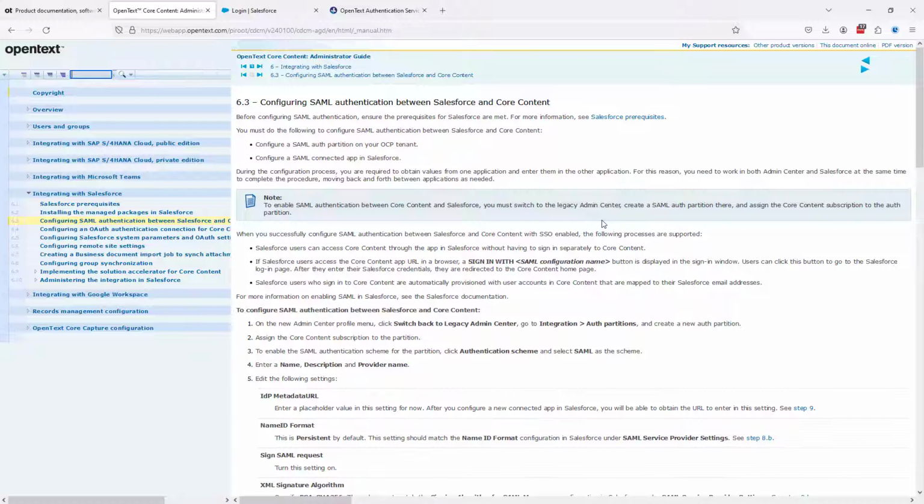Okay, I think I mentioned this already, but essentially what we're going to do, we're setting up a SAML auth partition in core content, then configure a connected app in Salesforce, and the two are needed basically to talk to each other, and then establish a single sign-on between the two systems.